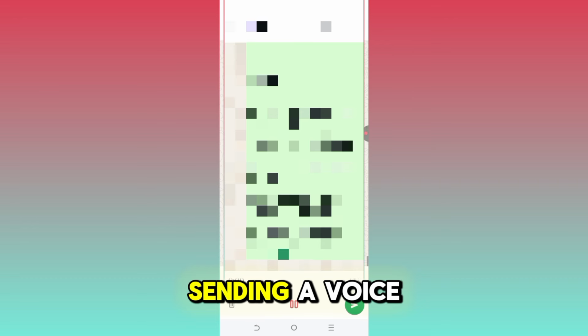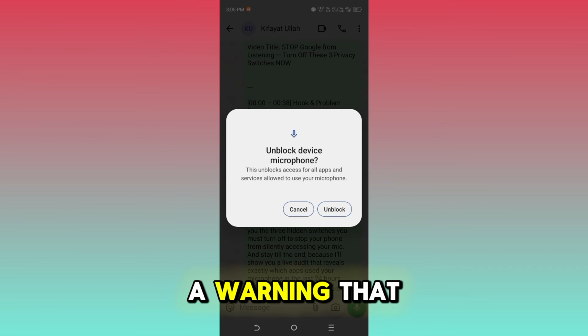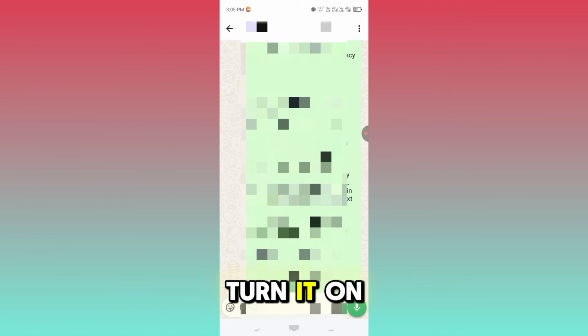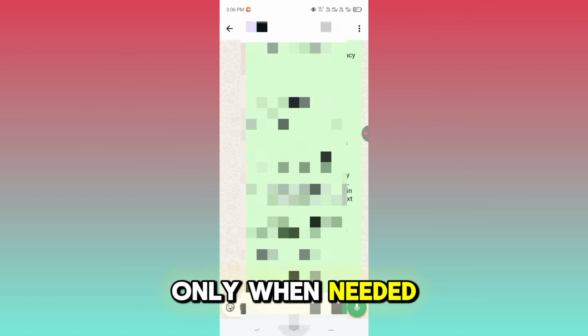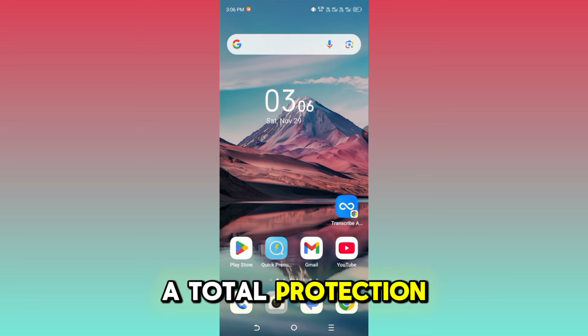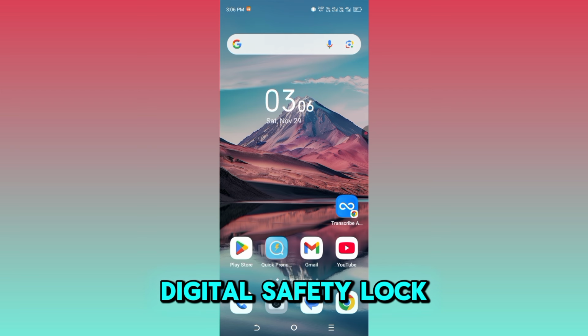If you try sending a voice note on WhatsApp, you will see a warning that the mic is disabled. The beauty of this, you can turn it on only when needed, then turn it off again for total protection. This one switch acts as your digital safety lock.